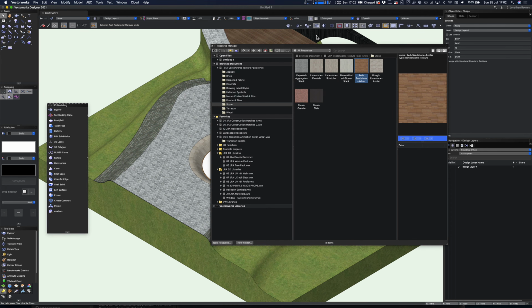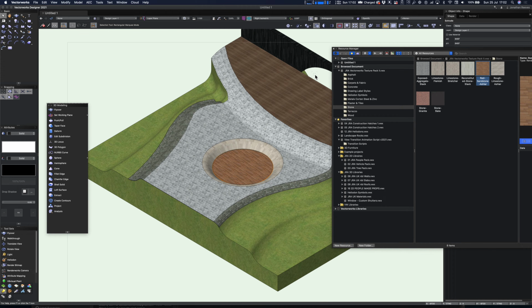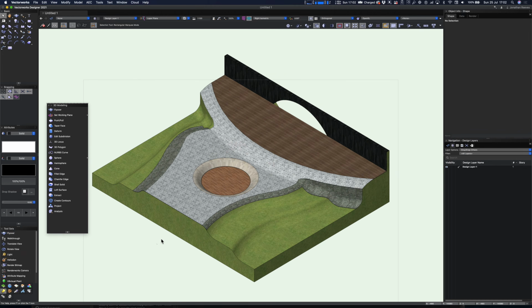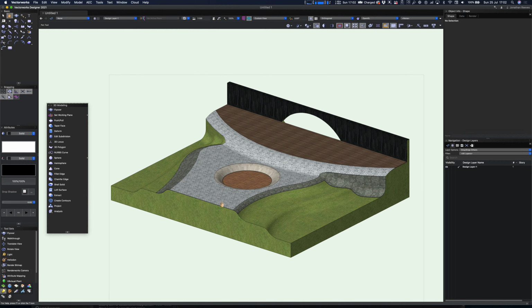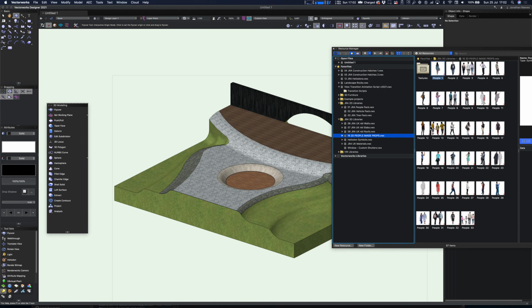Go for a really nice red ashlar sandstone, just as a bit of contrast in this little water feature here. Okay, brilliant. Now, I'm really enjoying having a bit of fun, as you can tell. The next thing I think we'll do is try and add a bit more detail to our model. So let's go ahead and just tweak basically some people.